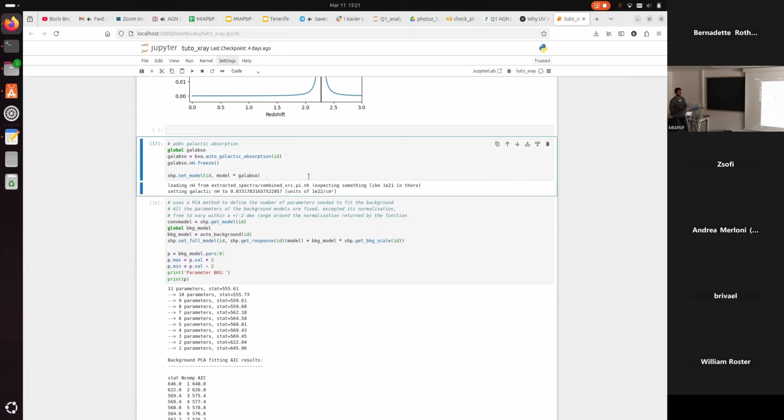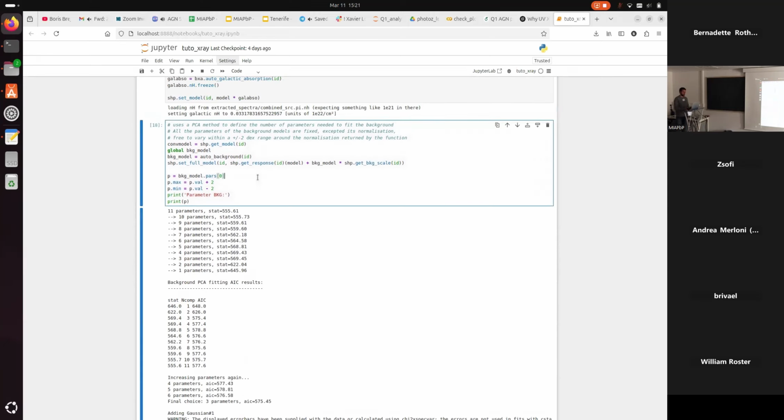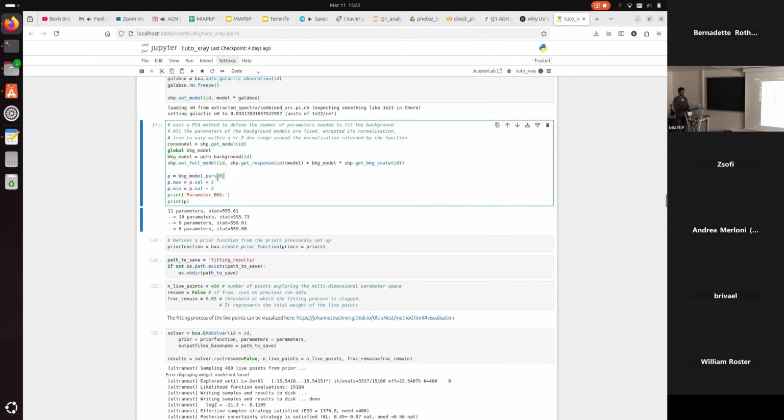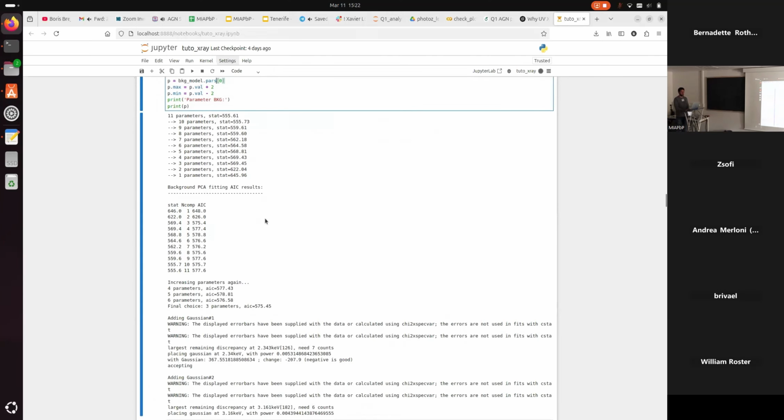Then you have the galactic absorption, and for that, you will read the file that you saved earlier. And then you need to feed the background of the source, the one you extracted. There's a function called auto background, which is a PCA algorithm that will try to find how many parameters are necessary to fit the background as best as possible. And then either you fix the normalization parameter because you want to make it faster, or you let it free to vary as you want. In this case, we freeze the background.